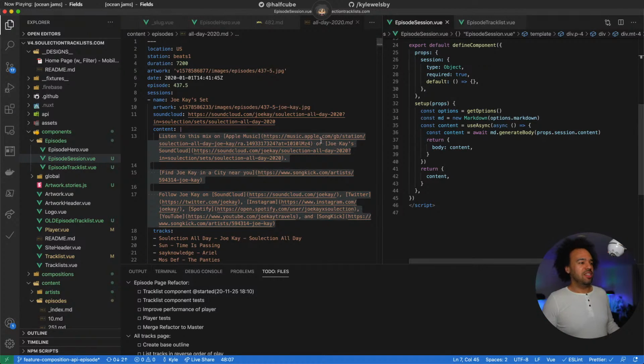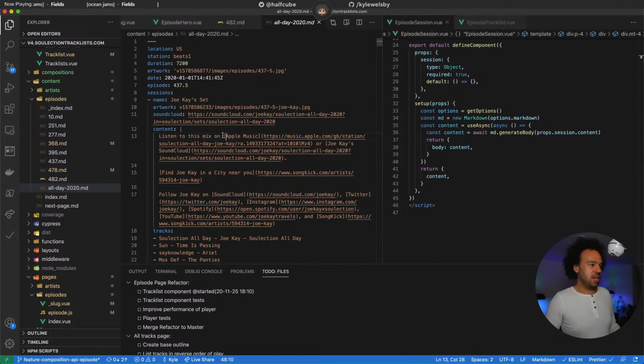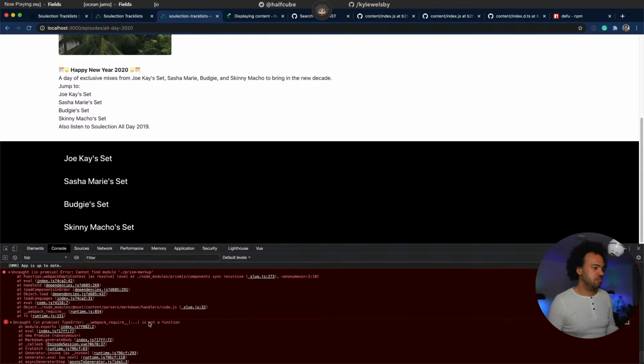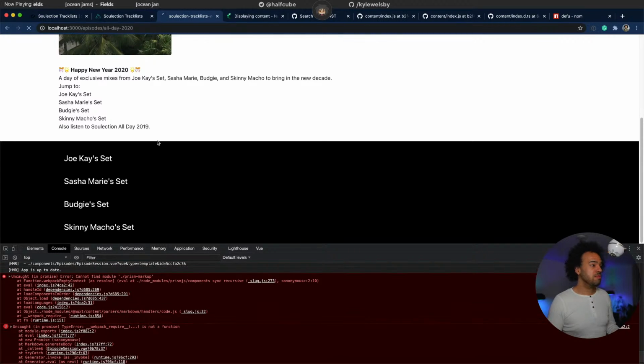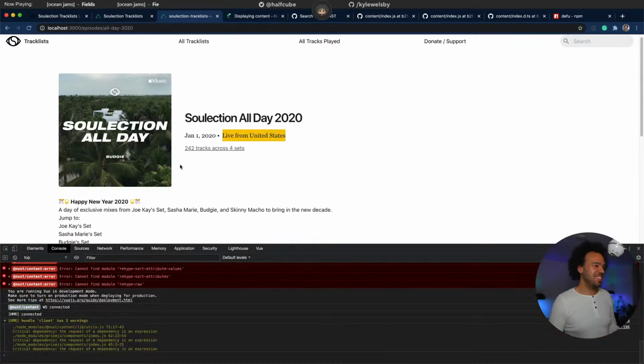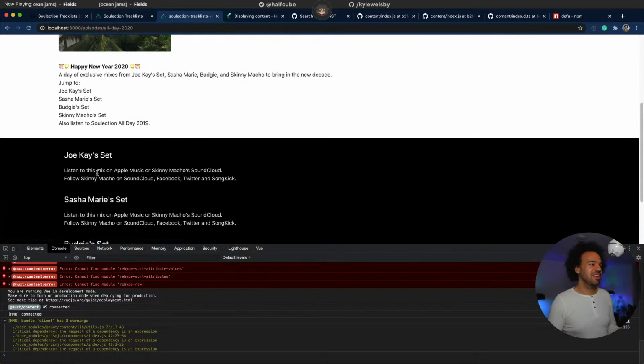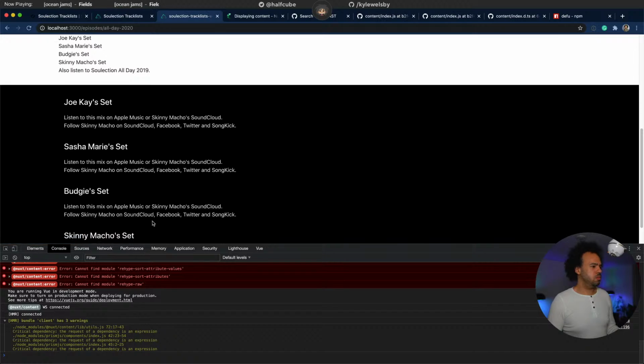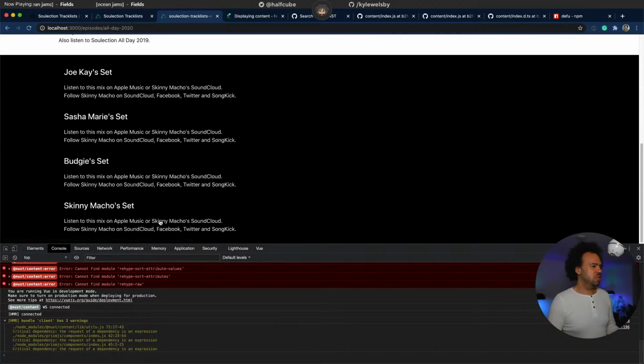Nailed it. Yeah, so you can see, listen to this on Apple Music, and there's a link to the Apple Music, or Joe K's SoundCloud link, and it's not working. It was for a second. There it is. I think the hot module reloader doesn't like it. And you can see, listen to this on Apple and, okay, not exactly. It should be.